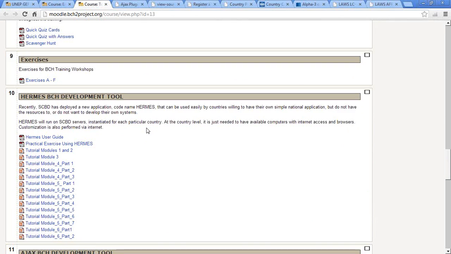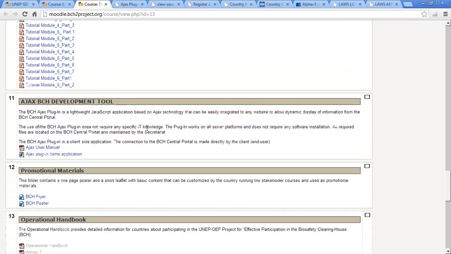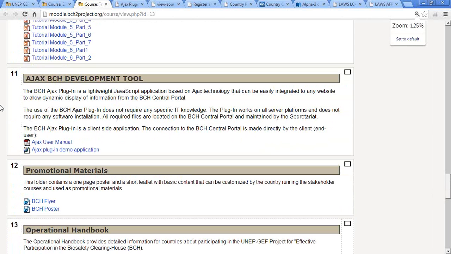And if you go to one of the last sections, section 11, you'll see there is a section about the AJAX BCH development tool, and there you see there is a link for the user manual, the AJAX user manual, that has complete details about how to use it, insert it, configure it. And also you will see there is a link to the demo application that we will be seeing in a minute. We will upload some code examples also, like the same ones as we will be practicing today.